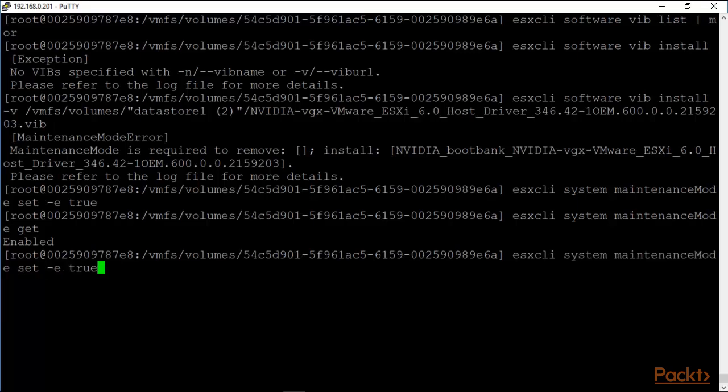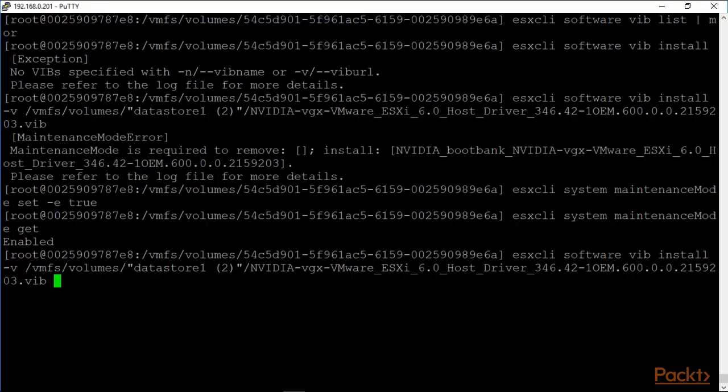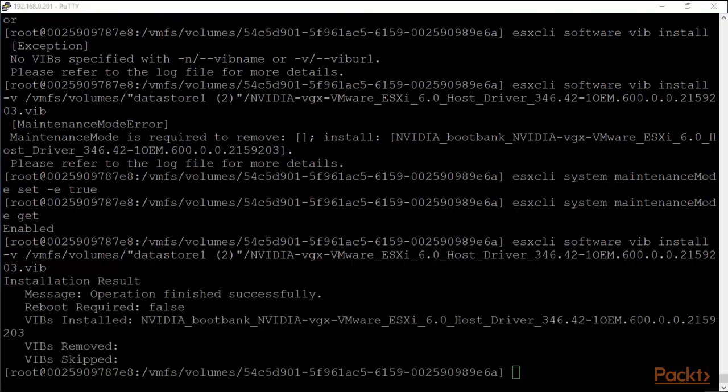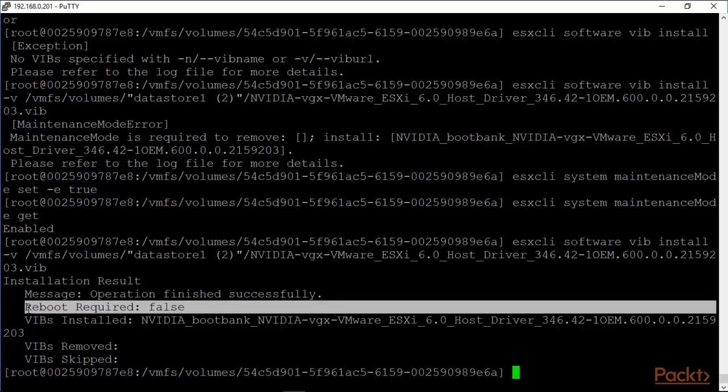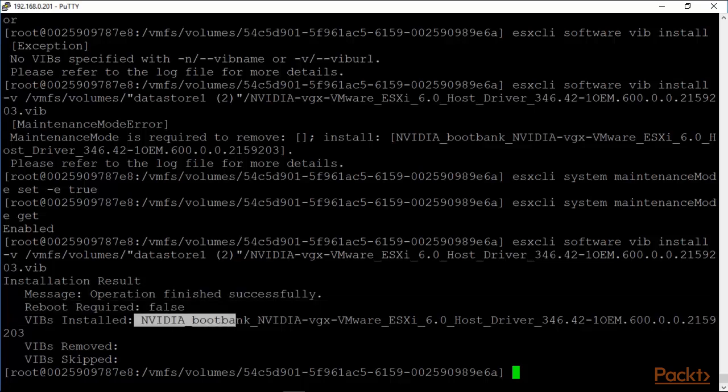So we retrieve the VIB install command again, and we hit enter, and this only takes a few seconds while it installs the VIB. Took about 10 seconds, and the installation result is it finished successfully. And this is really important: reboot required is false, and the VIB installed was the NVIDIA VIB, and there were no other VIBs removed or skipped. Sometimes there are some prerequisites that are out of date and so on. But anyway, in this case, this was a clean install.